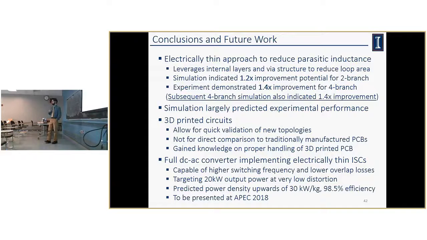And a full DC to AC converter using these electrically thin switching cells will be demonstrated at APEC early next year. And we're targeting a 20 kilowatt output power of this inverter with low harmonic distortion, with a predicted power density of upwards of 30 kilowatts per kilogram and over 98.5% efficiency.